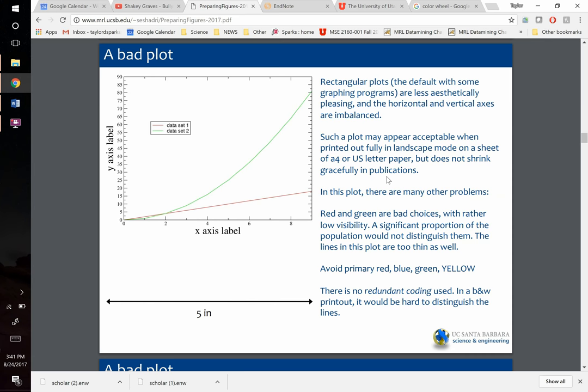What about this? You've got these huge gaps. That's your separation distance between major tick marks. Minor tick marks are there, and here, that's your major tick mark, right? So it's just not consistent. This is not a square plot.